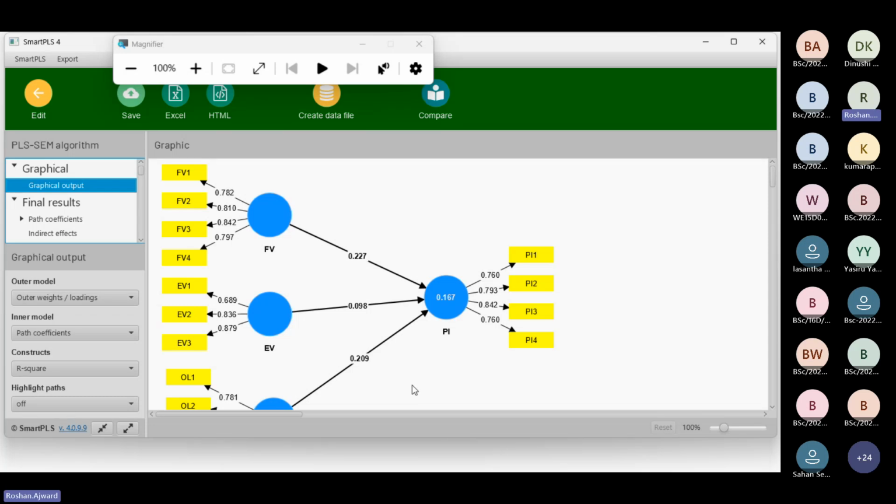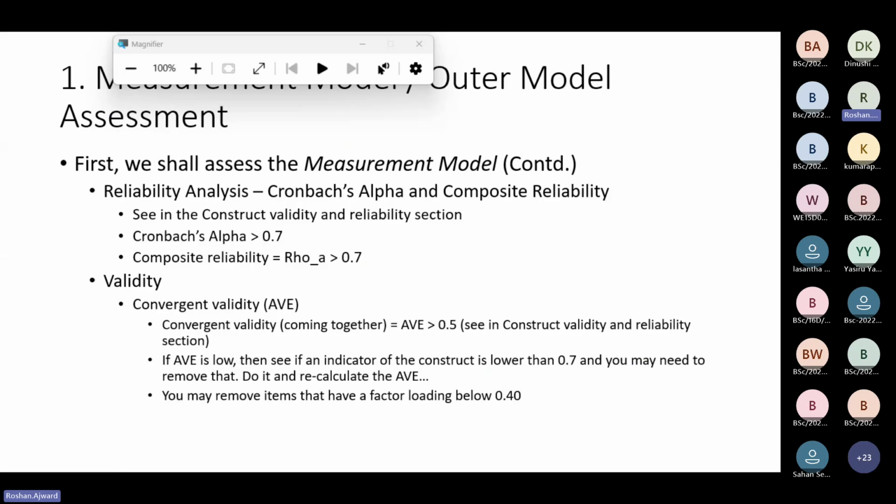Reliability is about consistency. Now we are looking at convergent validity. It converges to 1. To check the convergent validity, we use a criterion called AVE. What's AVE? AVE is average variance extracted. To check that, we can check the AVE.